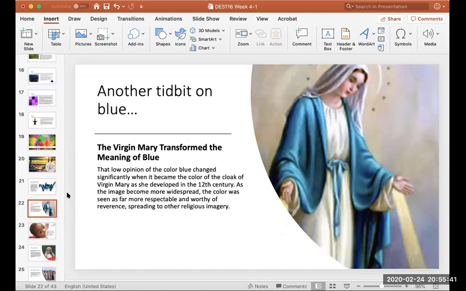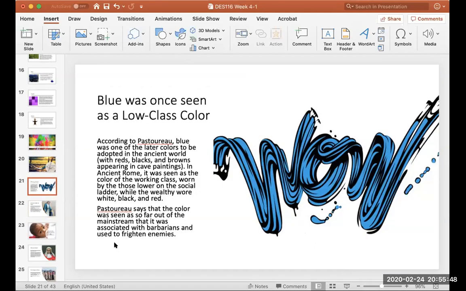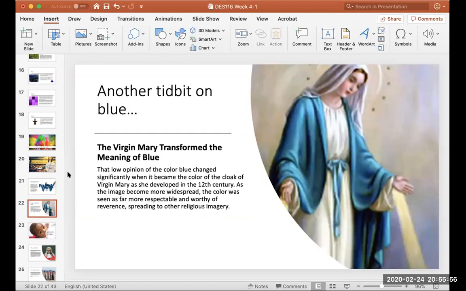Another tidbit on blue. The Virgin Mary transformed the meaning of blue. So we have what we saw here about it frightening enemies and being seen as of lower status. And then here we have that the low opinion of the color blue changed significantly when it became the color of the cloak of the Virgin Mary as she developed in the 12th century. As the image became more widespread, the color was seen as respectable and worthy of reverence, spreading to other religious imagery.